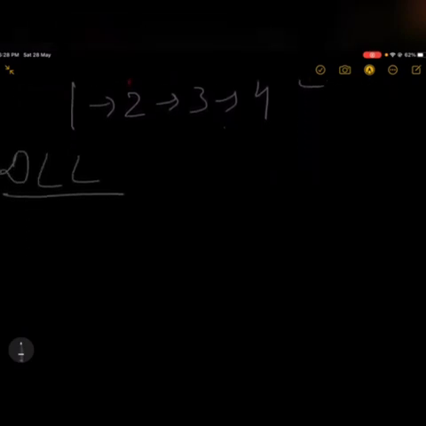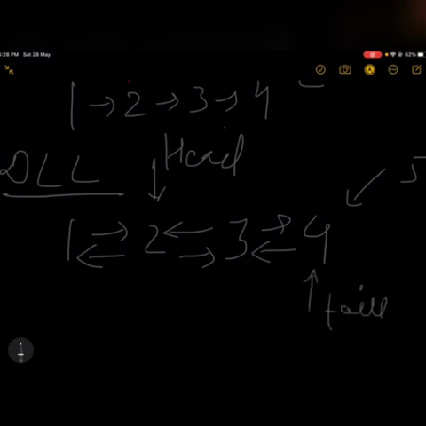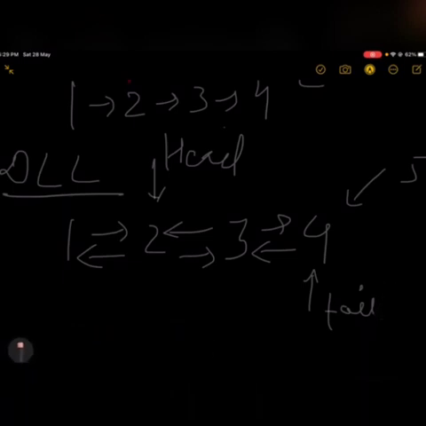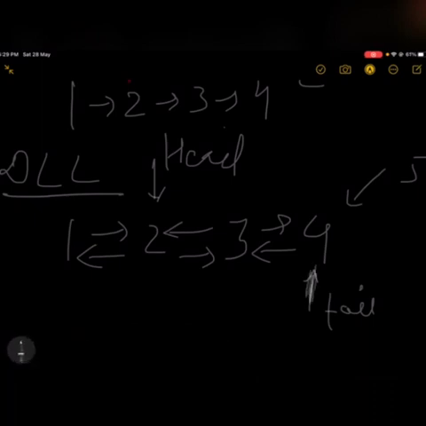The doubly linked list will be like this. Suppose we have to add a 5. Our head will point to this, and our tail, which earlier was pointing to this 4, will now point to 5 after giving the entry to the 5.